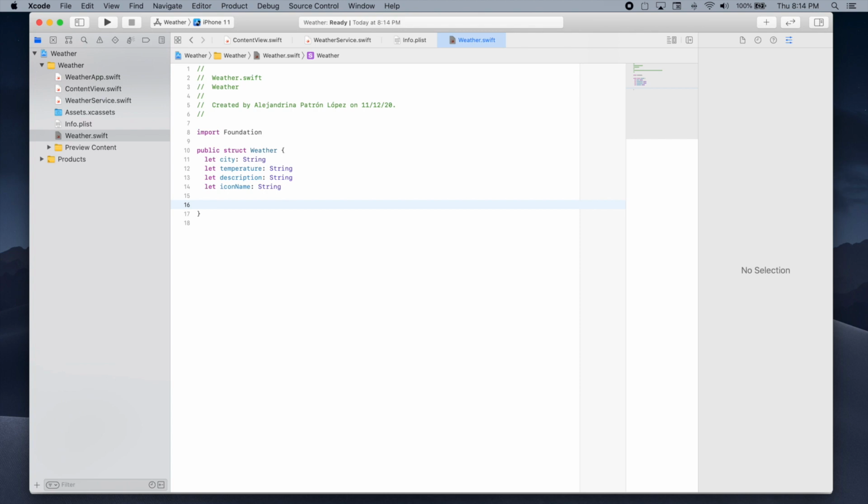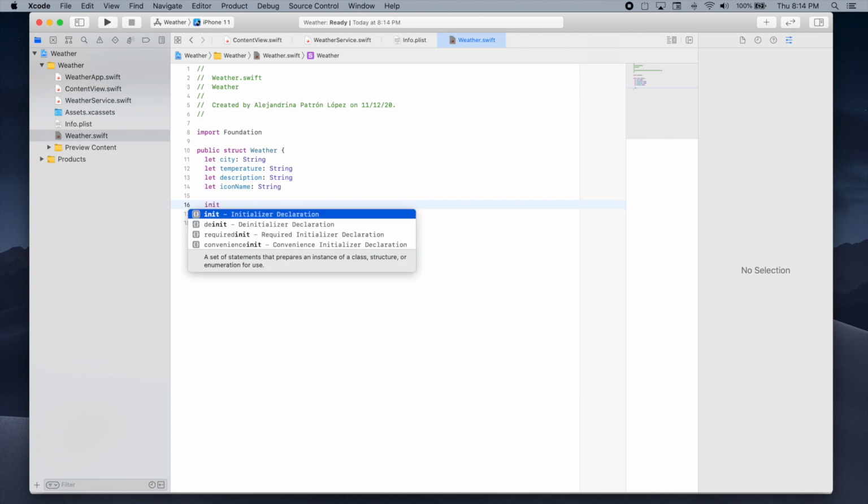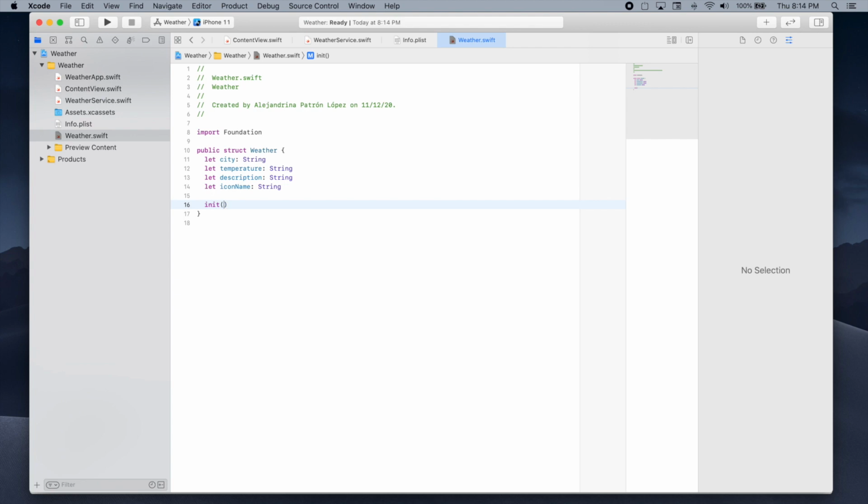Now, to initialize a Weather model, we'll need to have our response as a parameter. Response, this will be an APIResponse. And from here, we'll be able to get the data we need to populate these 4 values. So first, we'll populate the city. City is equal to response.name. Then the temperature will be equal to, we'll convert the double to an Int, so Int(response.main.temp).